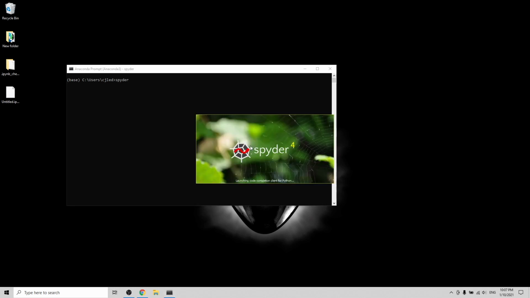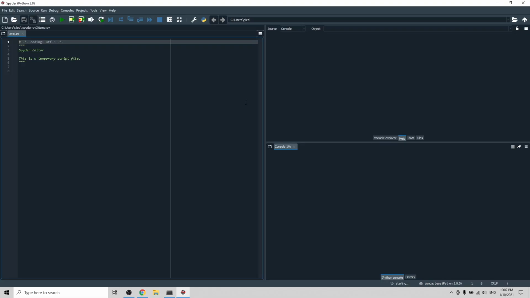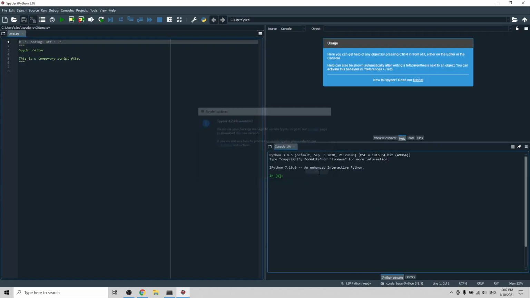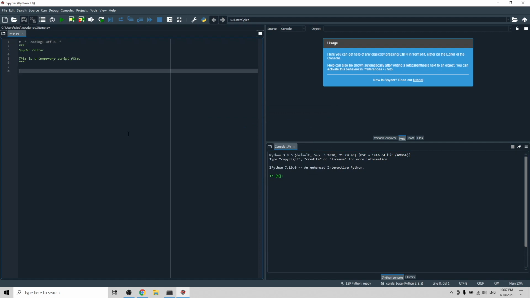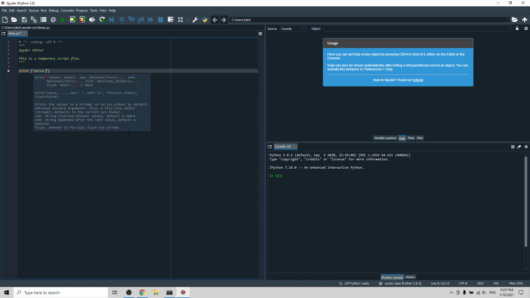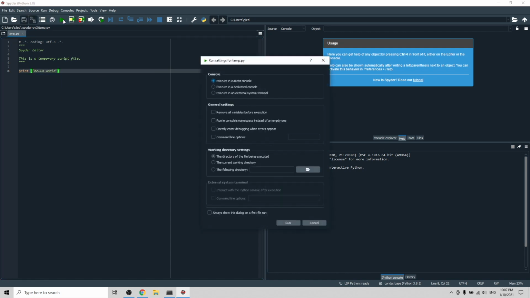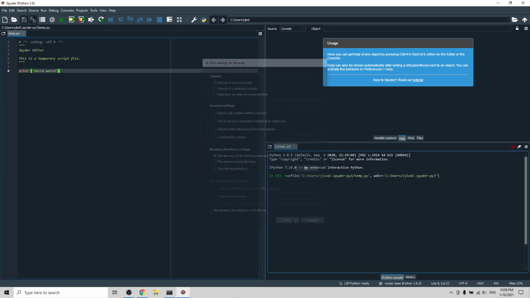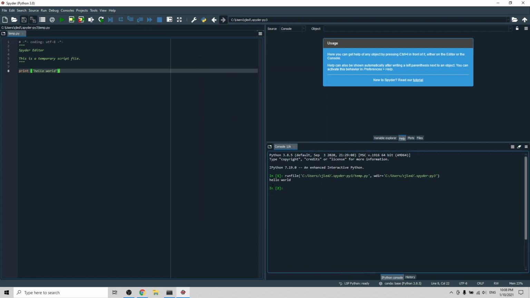Then it will open up the Spyder IDE. In here, you can just use it as a regular IDE, type in print hello world, and hit the run button. It will just print out in the right console.